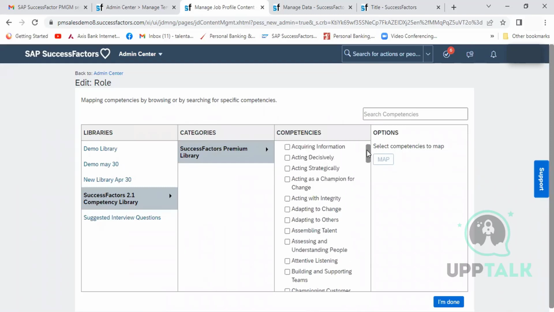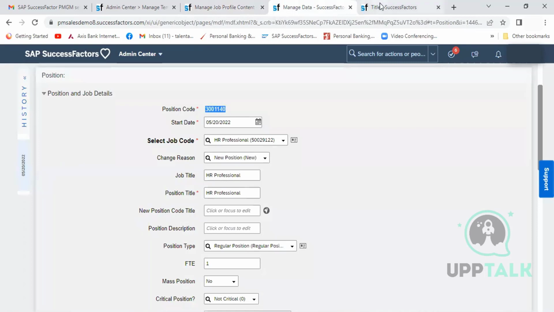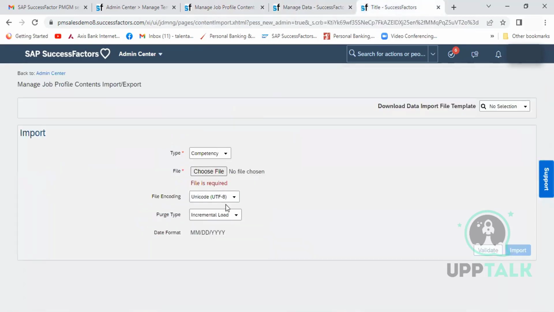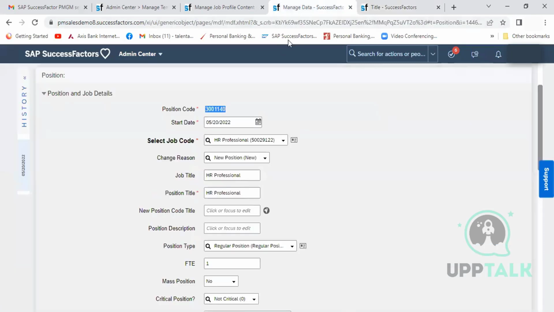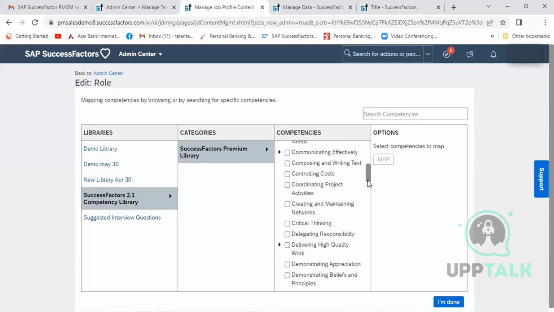Now if you are adding some custom ones with the help of the import, that also should be reflecting here in the job profile. Okay, your custom one.